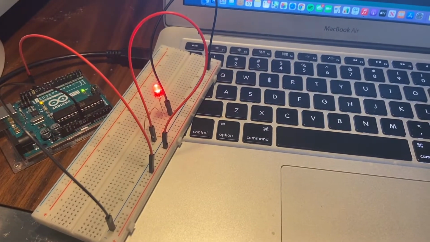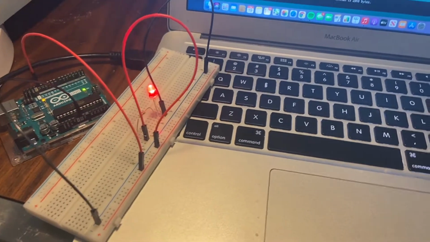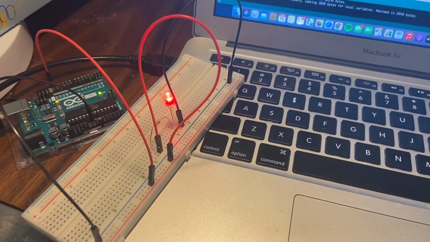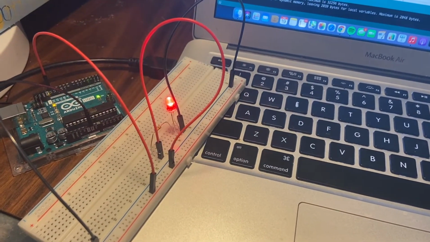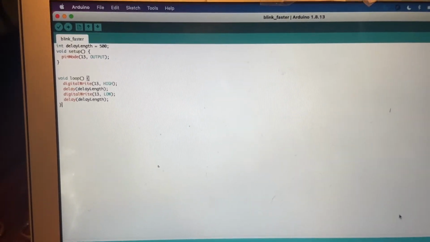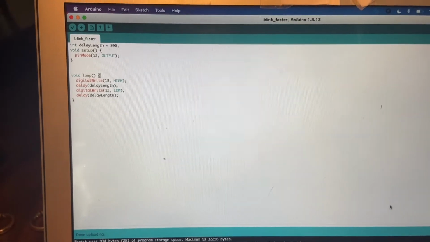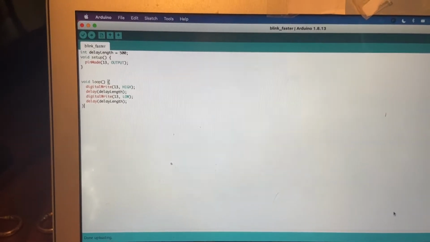Okay, and then this is my blink faster code. Now you can see the LED flashes every half a second instead of every second. So to run through the code, I first set delay length as an integer, and I set that to 500 milliseconds, which is 0.5 seconds, half a second.